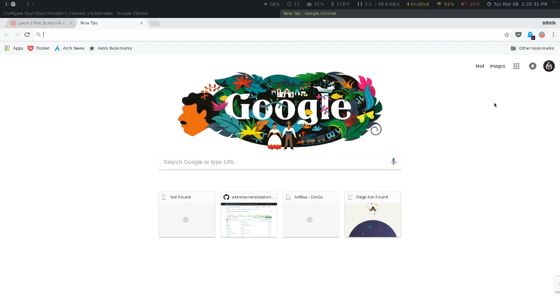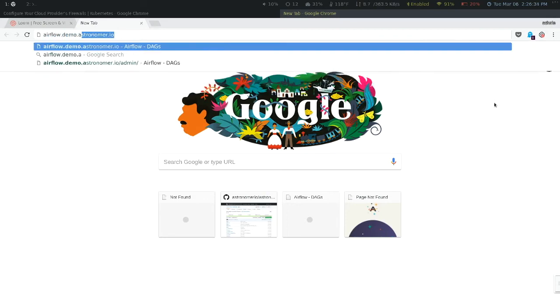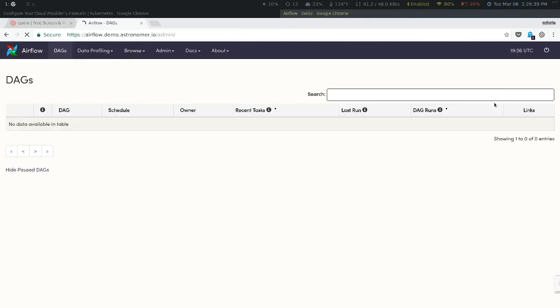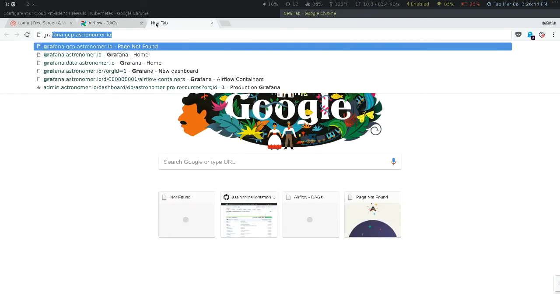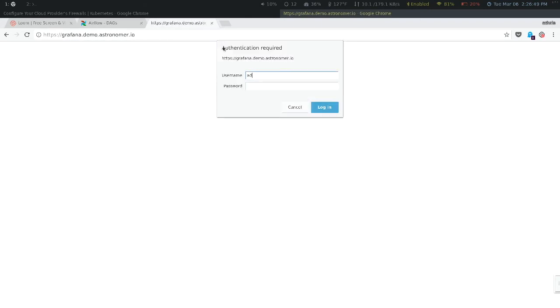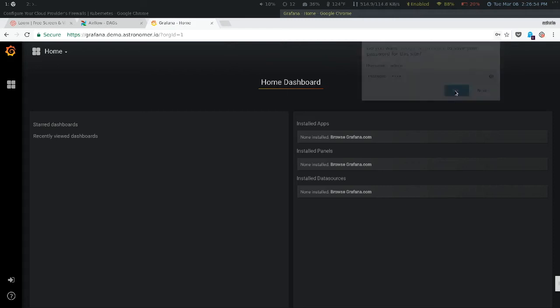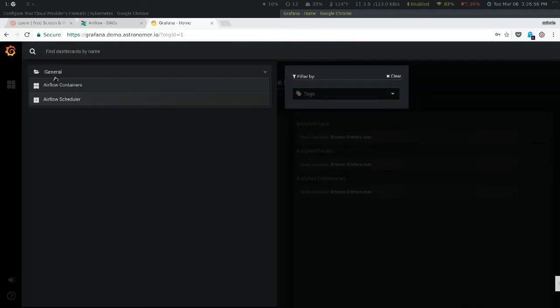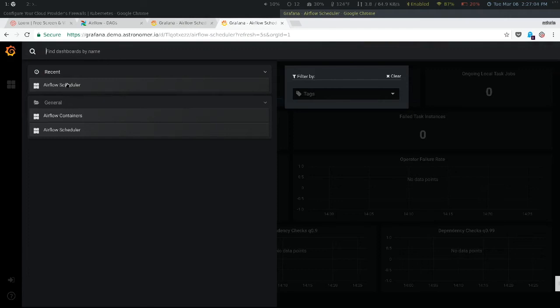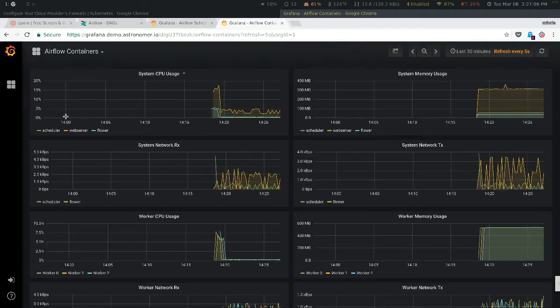Now that we've installed Astronomer Enterprise, we can go over to our web server and log in using the username and password that we created during the install process. You can see that we have a standard dashboard for our DAGs. You can also go over to Grafana and check out all the monitoring tools that we have. Here's the monitoring for the scheduler. And here it is for the containers.